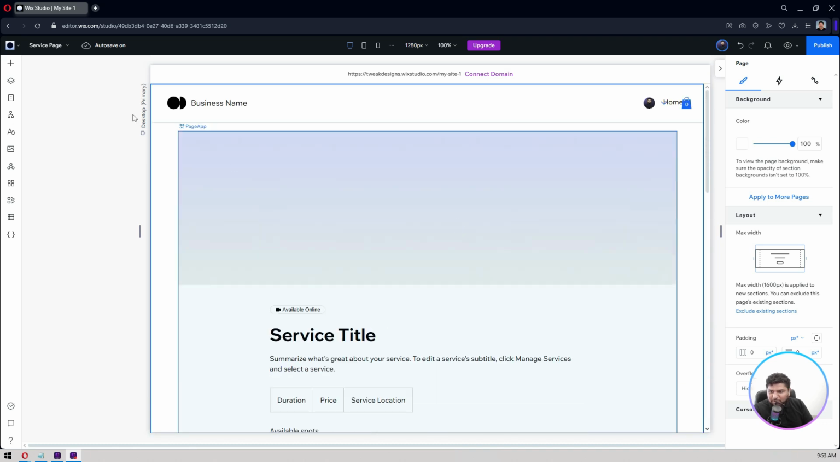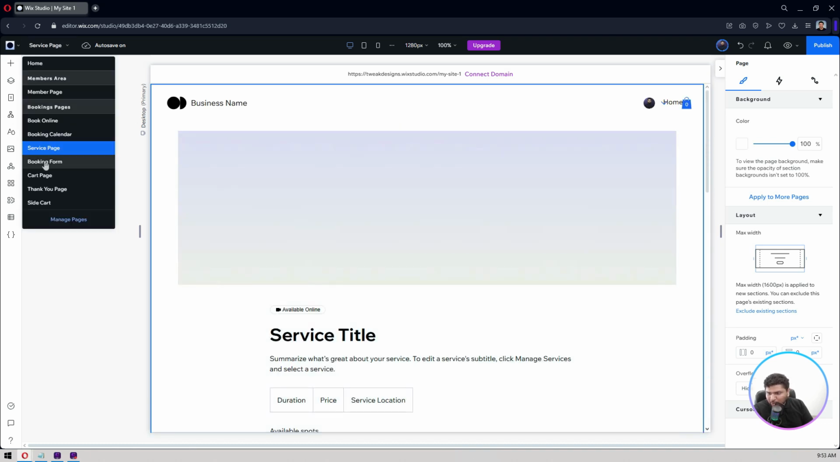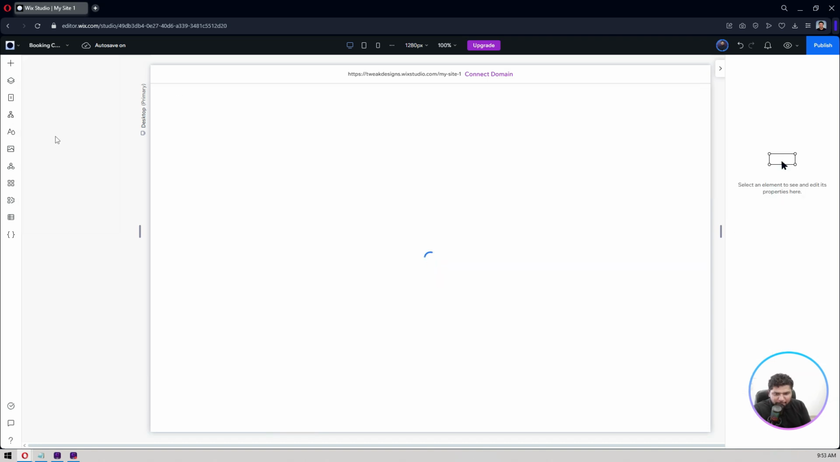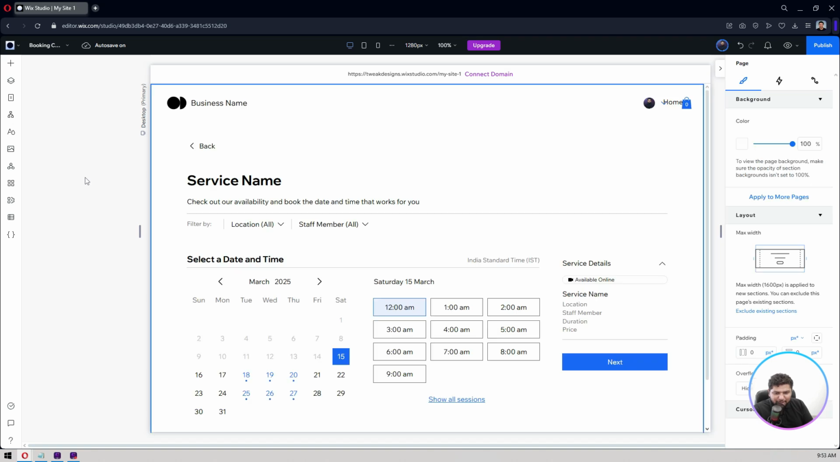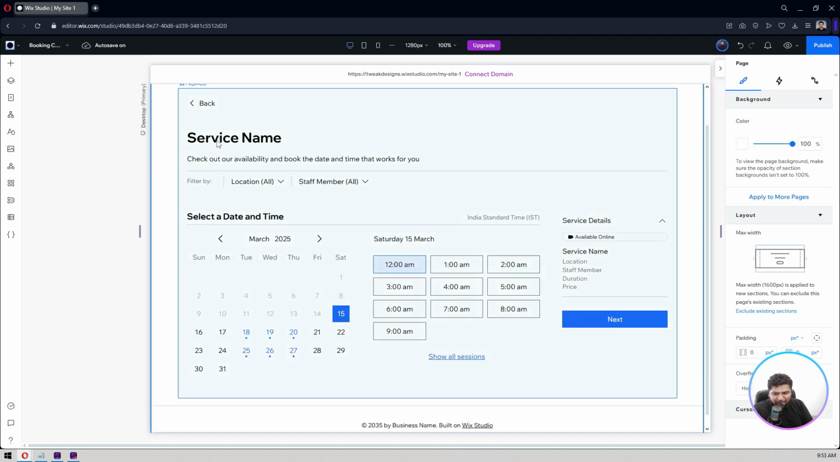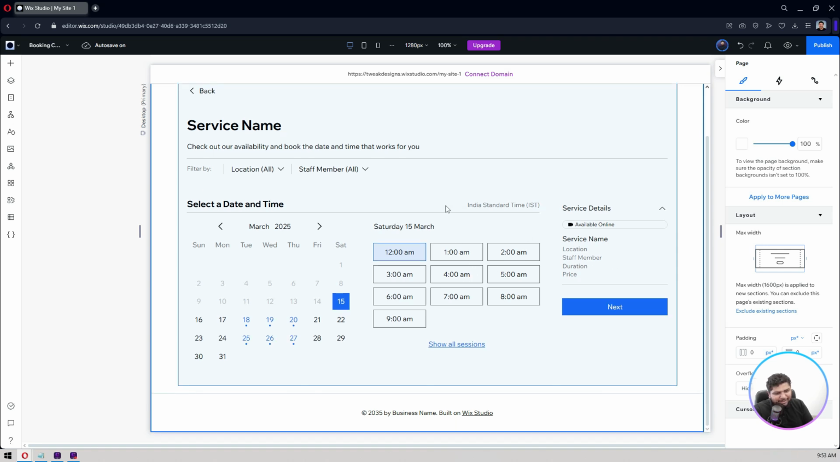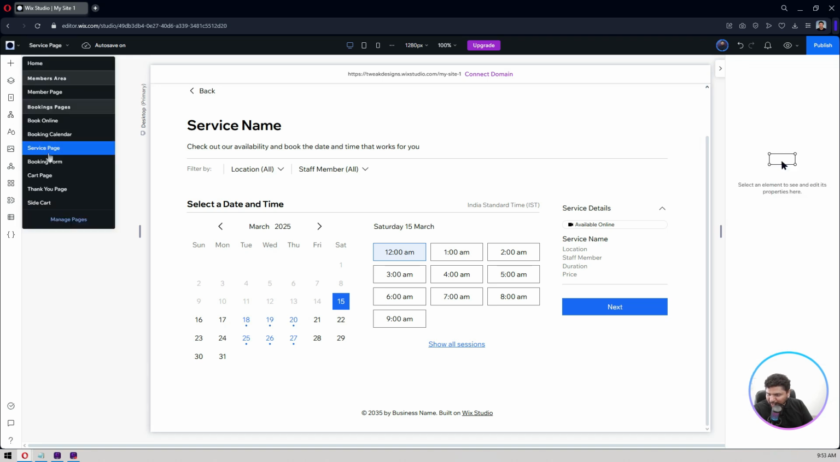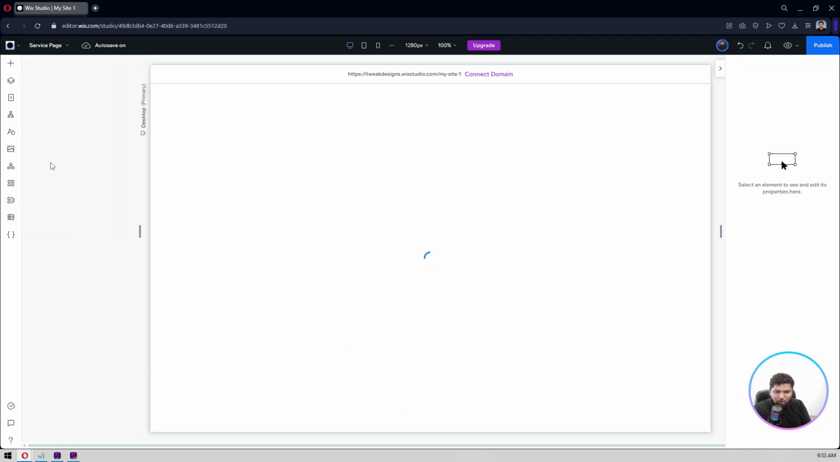So this is your service page, and here if you go, let's say the booking calendar, when someone wants to book any meeting with you, you'll get a calendar also. The service name will be here, they can select all these things and the time, and if it's online then they will get the meeting link. We've seen that. Now let's click on the booking form.